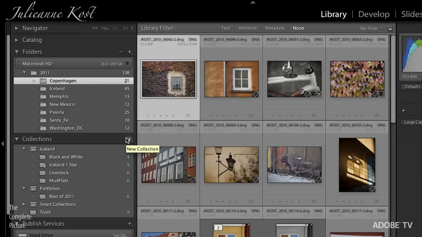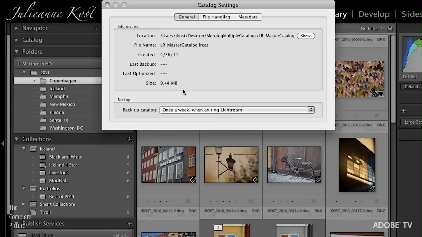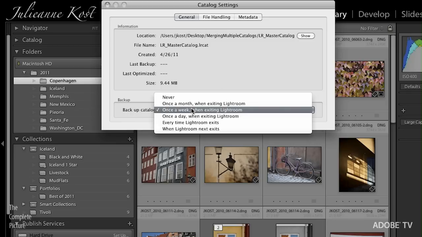Once all of these catalogs are merged, or depending on how many you have, maybe you want to do 5 and then back this up. It's up to you, but we want to set up a backup schedule. So let's go into the Lightroom menu and come to Catalog Settings. If you were on Windows, you'd go into the Edit menu, go to your Catalog Settings, and then underneath the General area, you can tell Lightroom how often you want to back up the catalog.